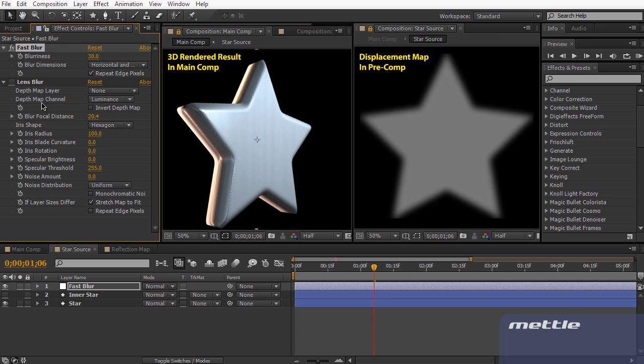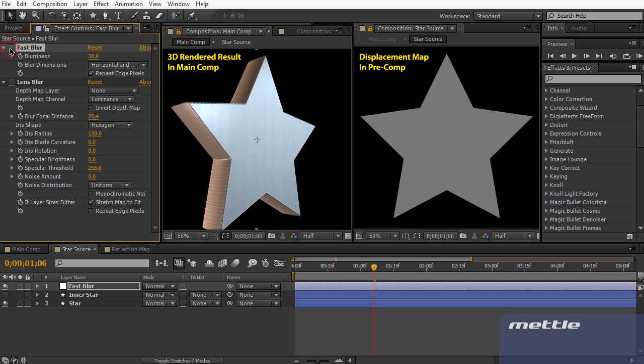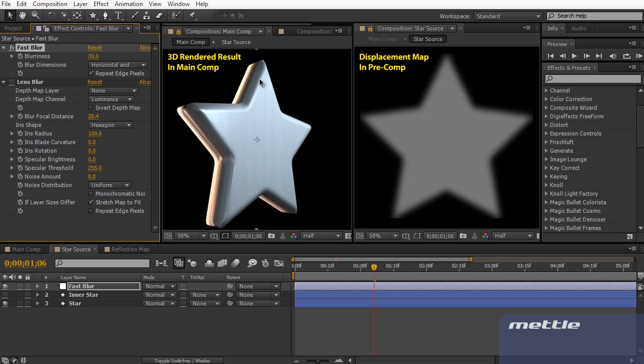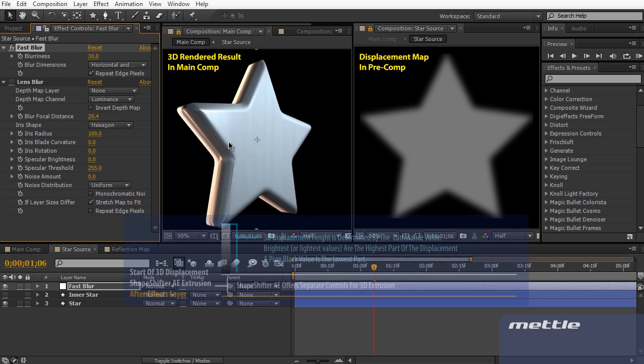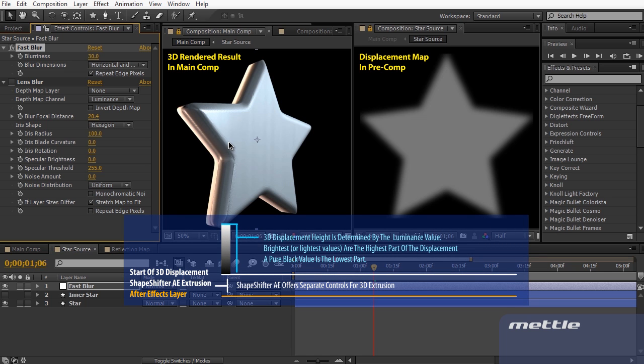So if I shut off the fast blur, this is what we had before, a really nice, sharp, crisp edge. And when we apply a fast blur to it, to soften things up, it also softens the edge of the pixel. So it's something really cool to take a look at, and also something to keep in mind for your shapes in ShapeShifter. A pretty cool way to add some nice variation to your shapes.